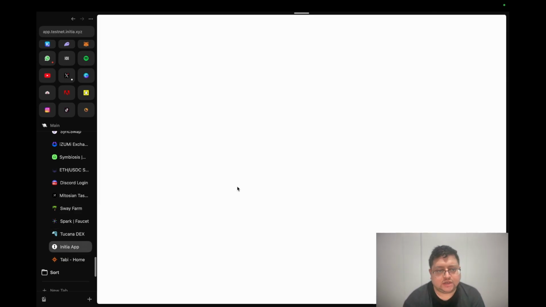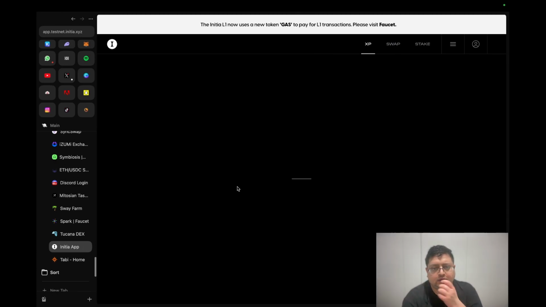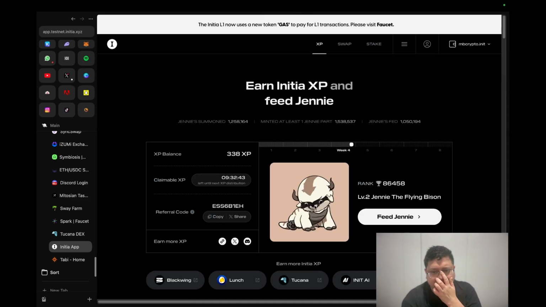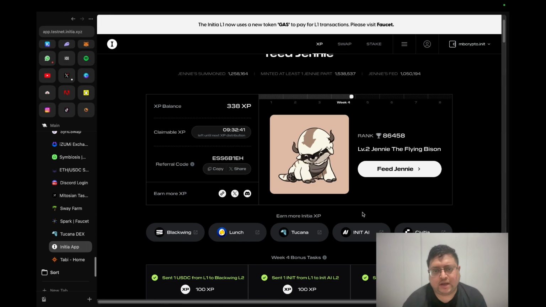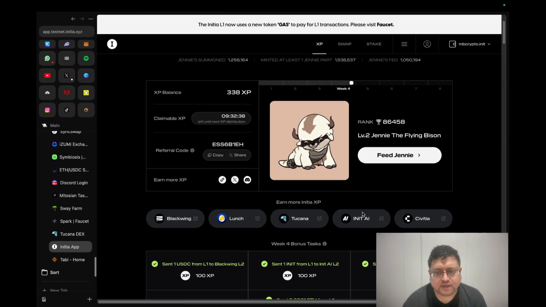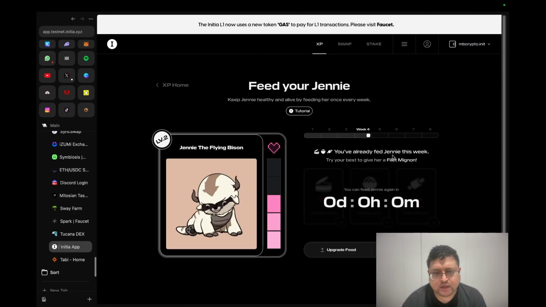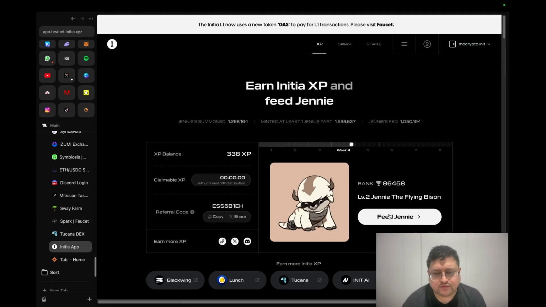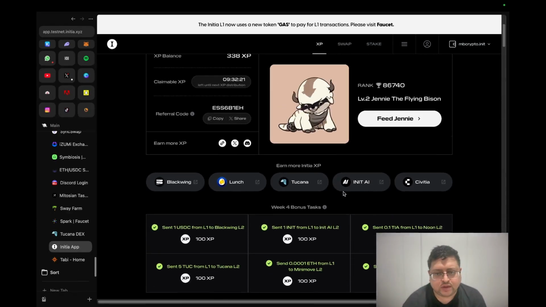Then you have Initia. I did a video on this also. They have, I think, an 8-week campaign, and you have to feed the animal. By doing that, you increase your on-chain activity. The main one I use to get points is Tucana. You can do swaps on it, and by doing swaps, you earn XP. Once you get XP, you can use the XP to buy food, and once you've bought food, you can feed the animal. It's just a way for you to interact with it.